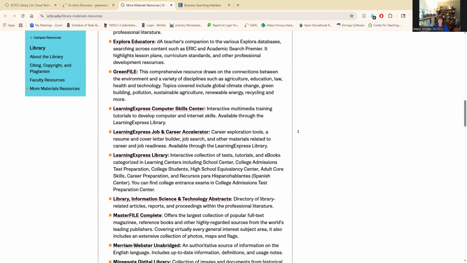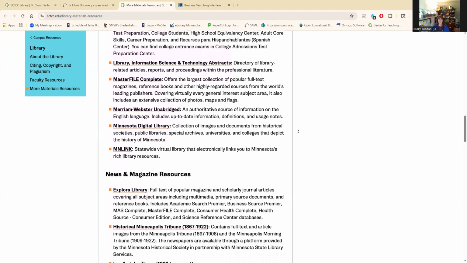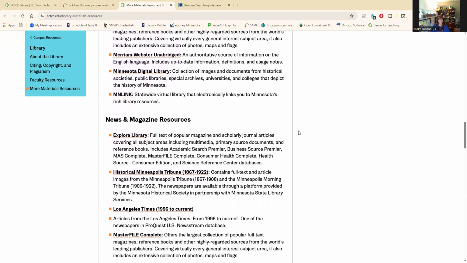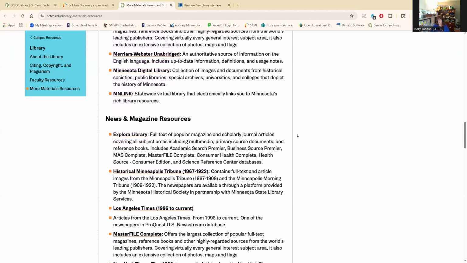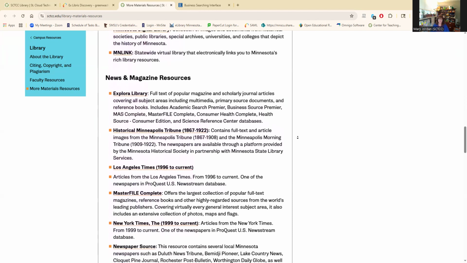Let's see, maybe master file. I don't know. The Minnesota Digital Library, it's got a bunch of historic images in there. It's kind of cool. I don't know if it'll be useful for this project, but yeah, maybe see.